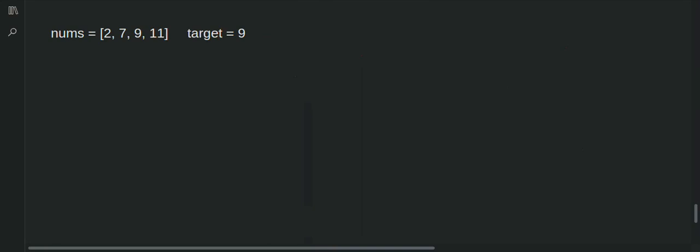You can solve the problem very easily using the brute force method, which has O(n squared) time complexity. Using that solution, you have to try all the combinations of two numbers and see which two numbers add up to actually 9. Okay, so at first you can pick 2, and then you will have to try all the combinations. Okay, 7 and 9, 7 and 11, then 9 and 11.